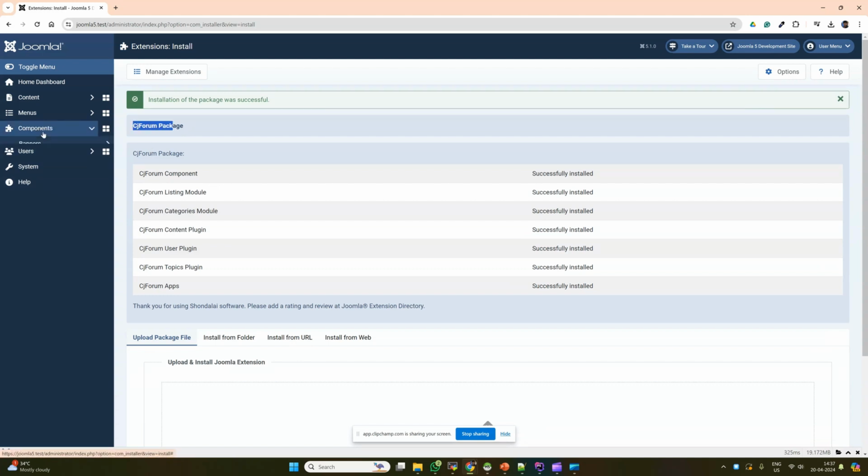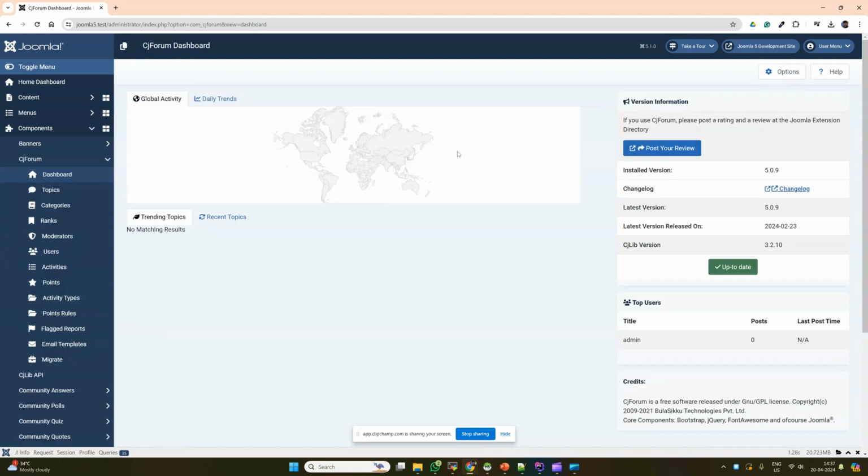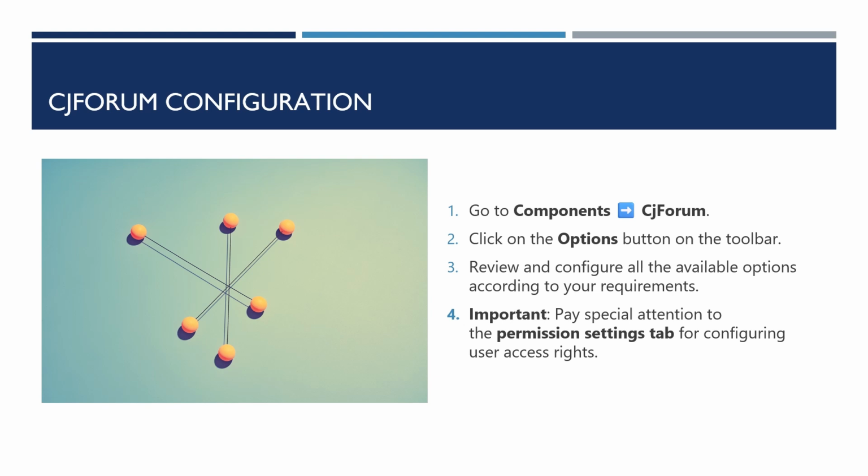Once the installation is complete, let's do a quick check. Head to your administrator menus. You should see a shiny new addition, the CjForum menu. If it's there, congratulations, you're on the right track. Now let's dive into the next step.